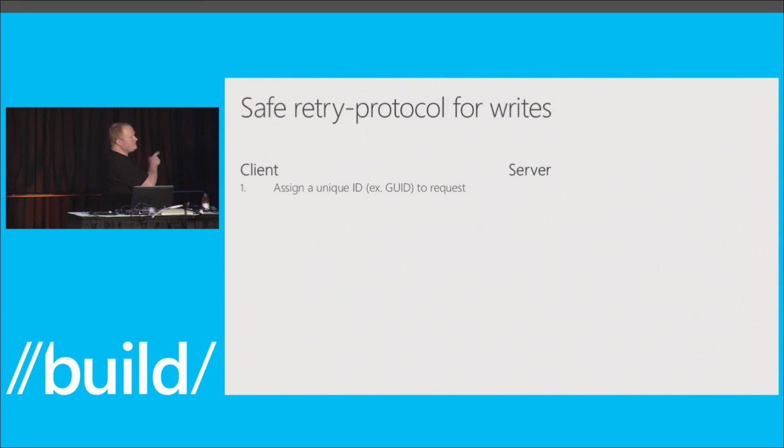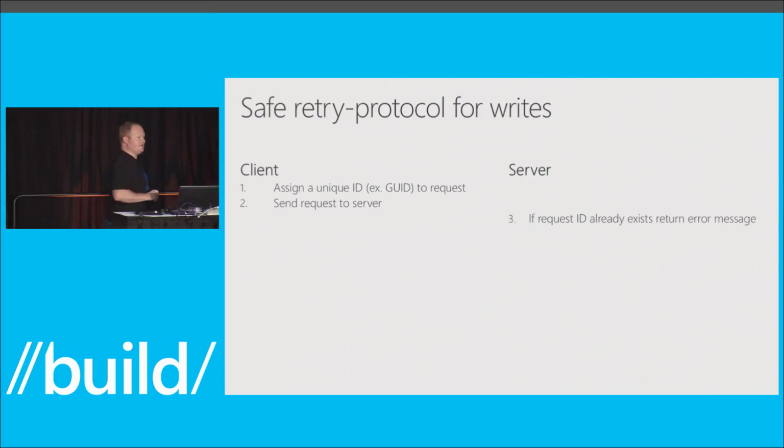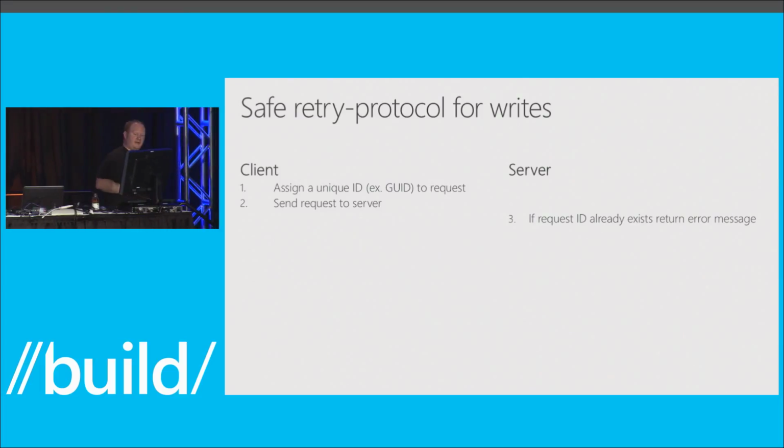So the key here is that you assign some sort of unique ID to the request. So I generate a GUID on the client side, right? I send the request to the server. The server keeps track of these GUIDs. You could just have a request table or something. You put the GUID there. You start a new transaction.